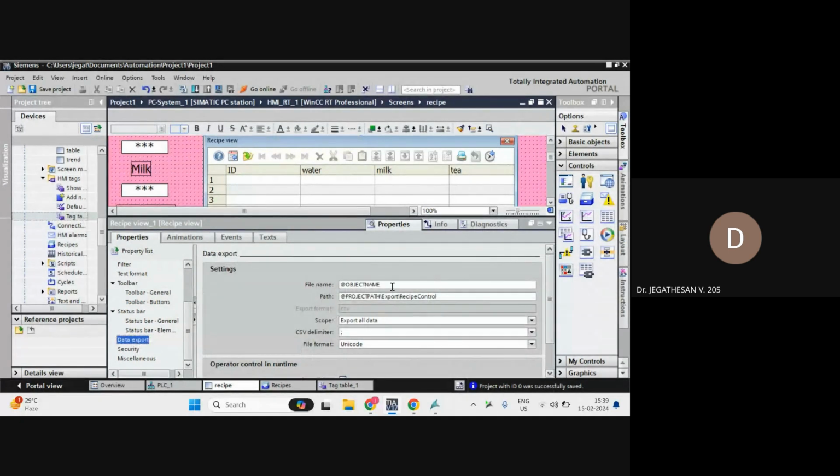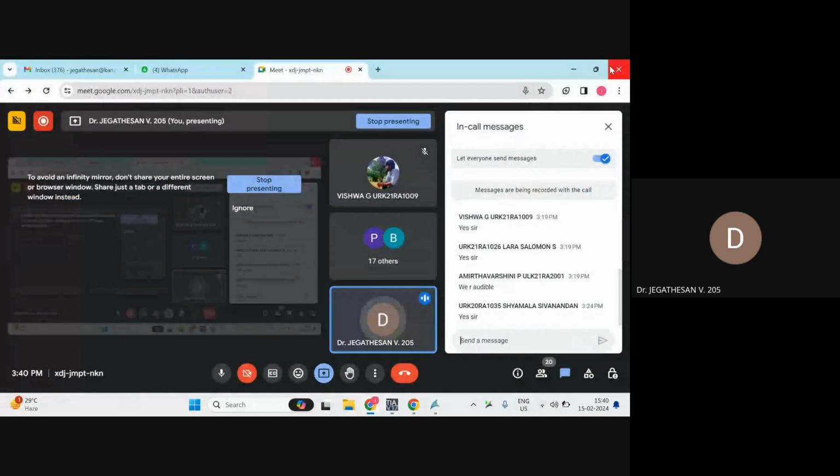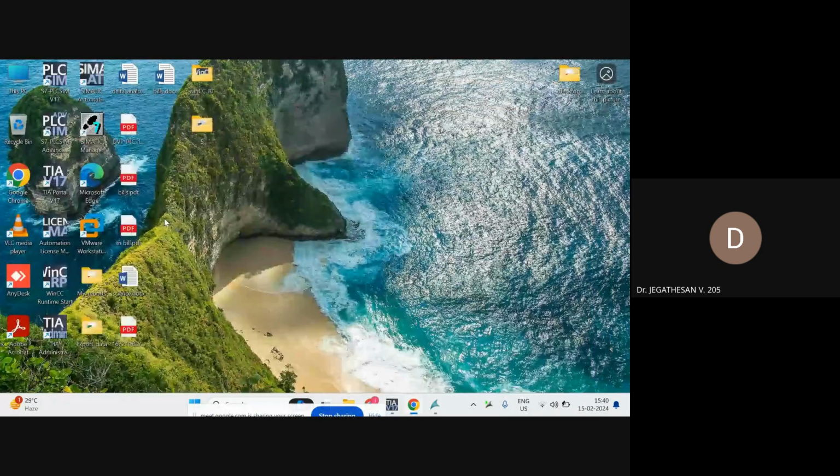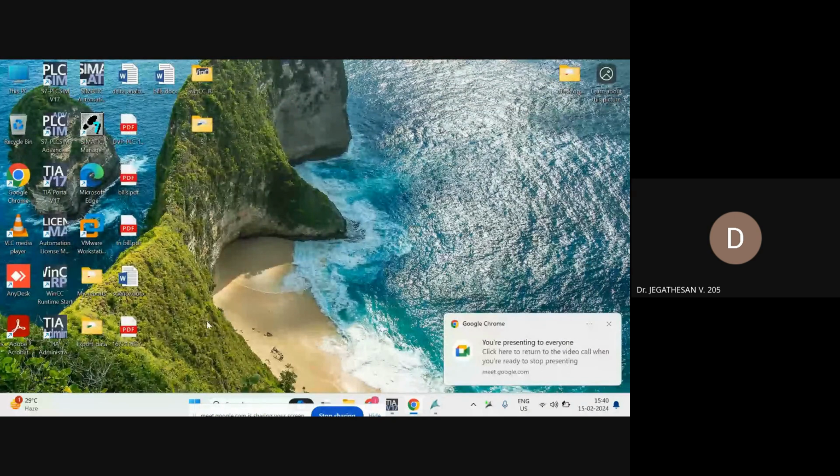Data export. Okay, where to be? We can export this recipe also, right? Let me export it as a recipe, a file name recipe. We can have the path as C colon, then users, then desktop. Then what is the file folder name in my desktop? What folder is available? Export data, right?